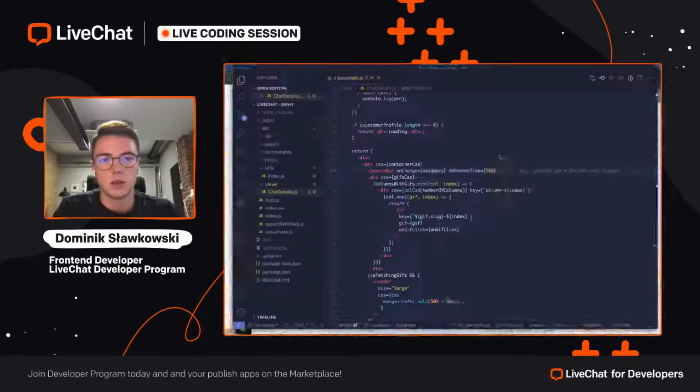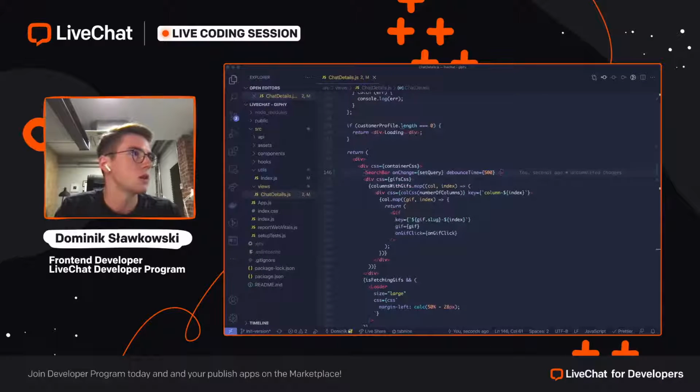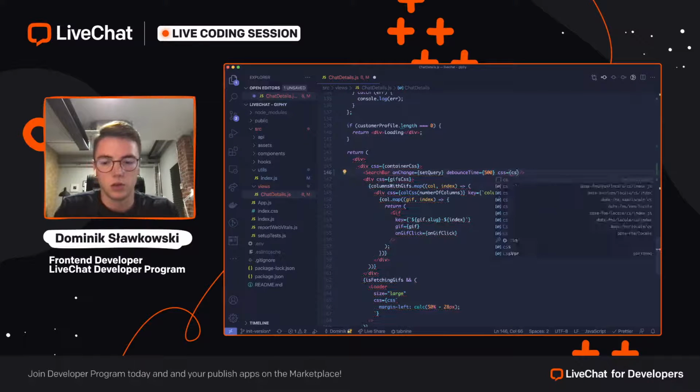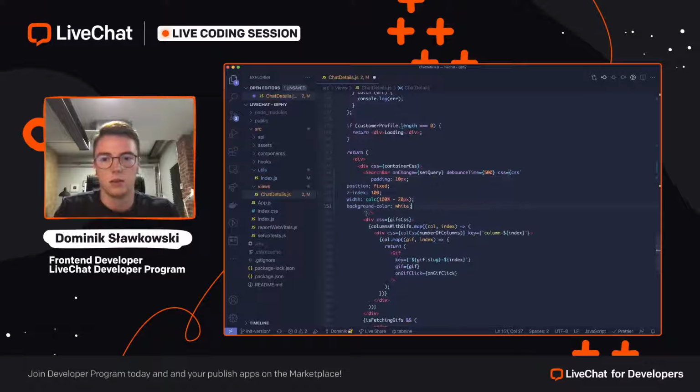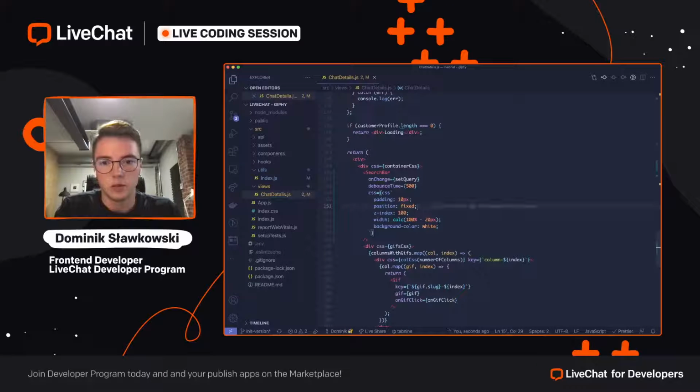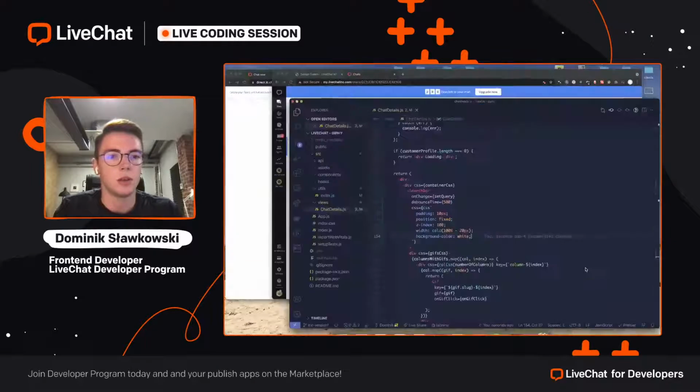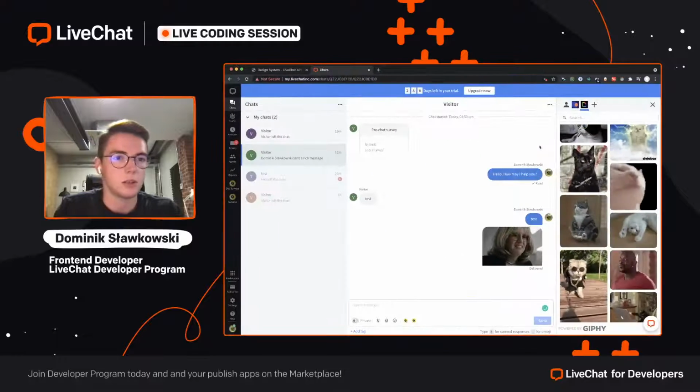Okay, so now let me just add some styles to the search bar. We are using emotion CSS here. It will be the padding, position fixed to see the search bar all the time, biggest z-index, the width, and the background color to hide the GIFs that will be after the search bar.